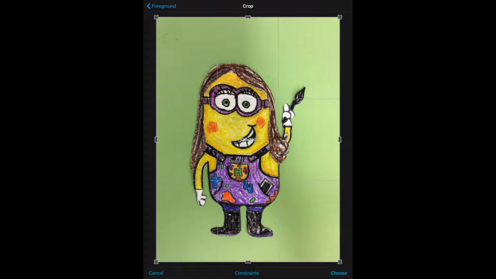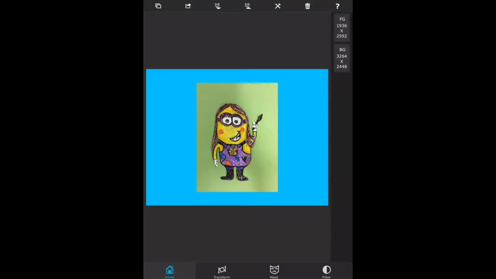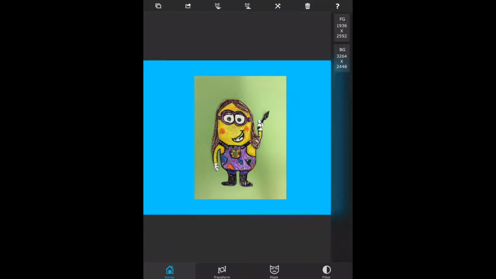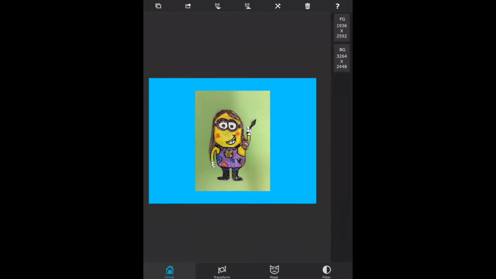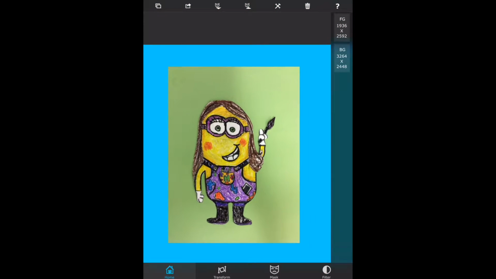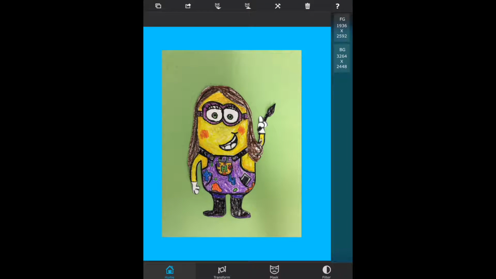So there are my three pictures on here. I'm going to grab this one of me here. And what I'm going to do is click choose in the bottom right. And in comes the picture of my minion. So if I want to zoom in, you can do the two-finger touch or pinch to make it smaller. If you touch on your picture, you can make it bigger if you need to, but we're going to leave it this size. This size is fine.